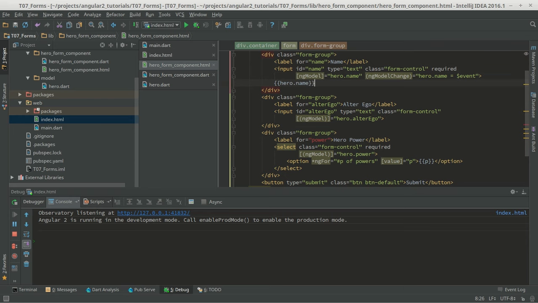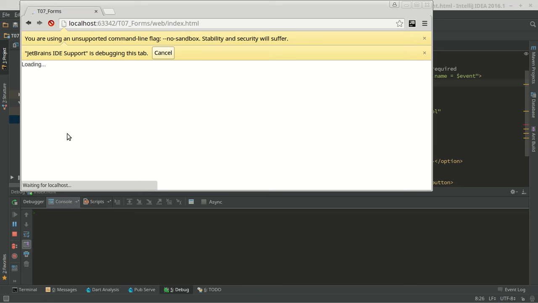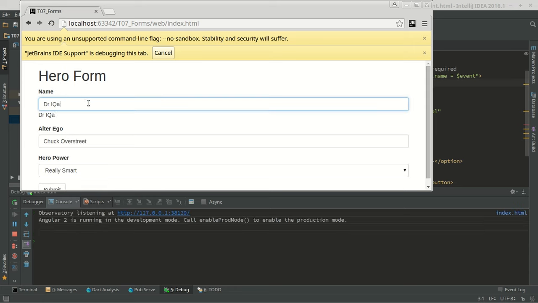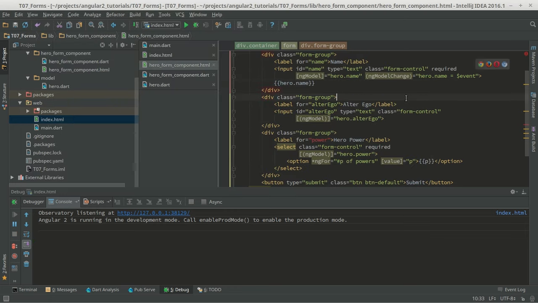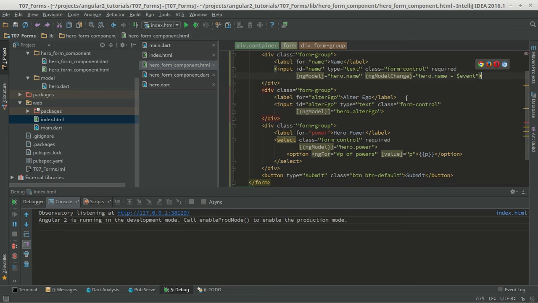So stop and run. As you can see, it changed again. Oops, I shouldn't do that. This is longer, so I'm just going to undo as it was before, and we're going to do something now.